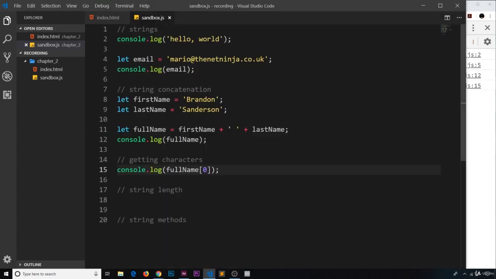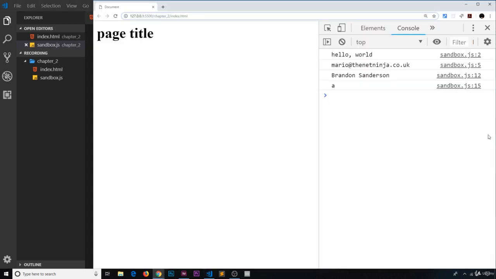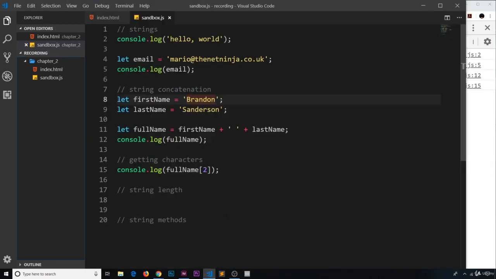Cool. Now, if I wanted to change this to another, I could say 2, and that should get me the A, because 0, 1, 2. So if I save it, preview, we see A. Okay, so that's how we get a single character using this square bracket notation on a string.